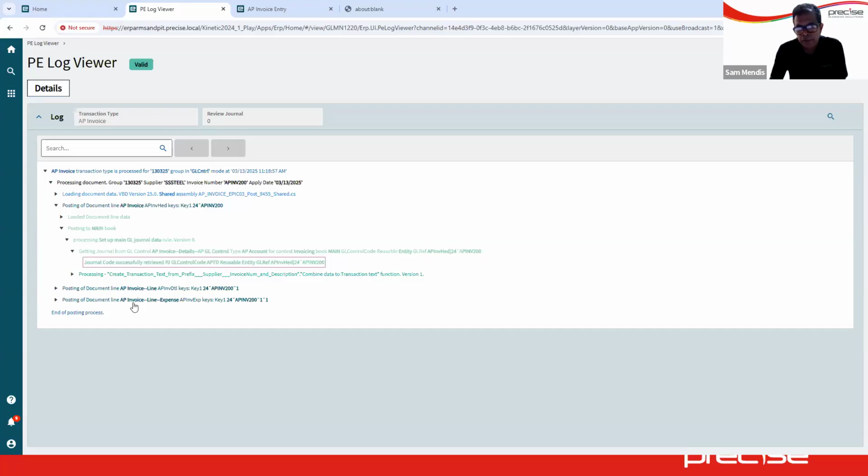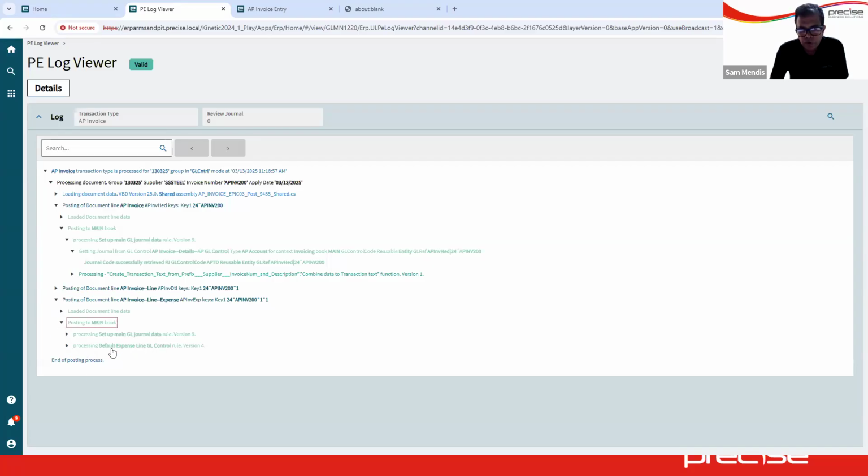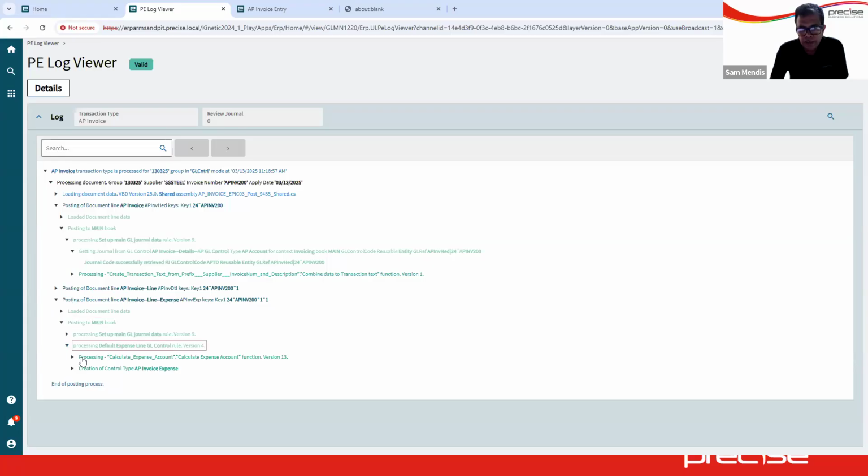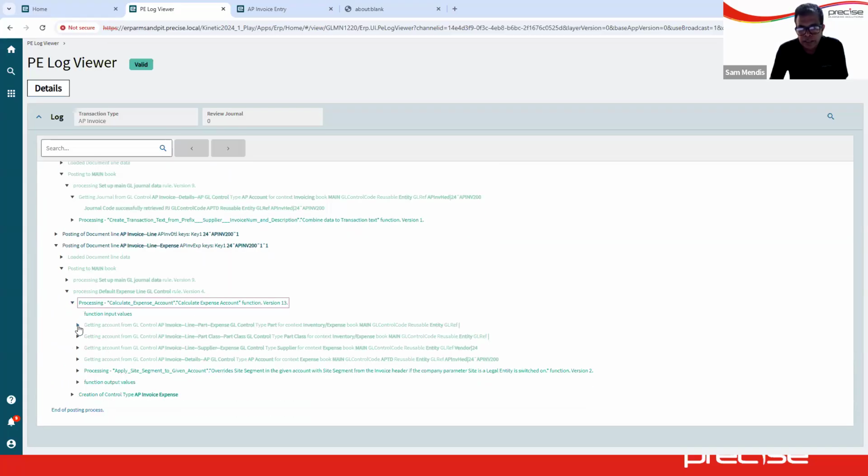Let's go to the line, which is the expense line. Expand that one. Again, the main book. So default expense GL control. If you click in here, it is a calculated expensing amount, a posting rule. As you can see here, these are the hierarchy it's looking at.